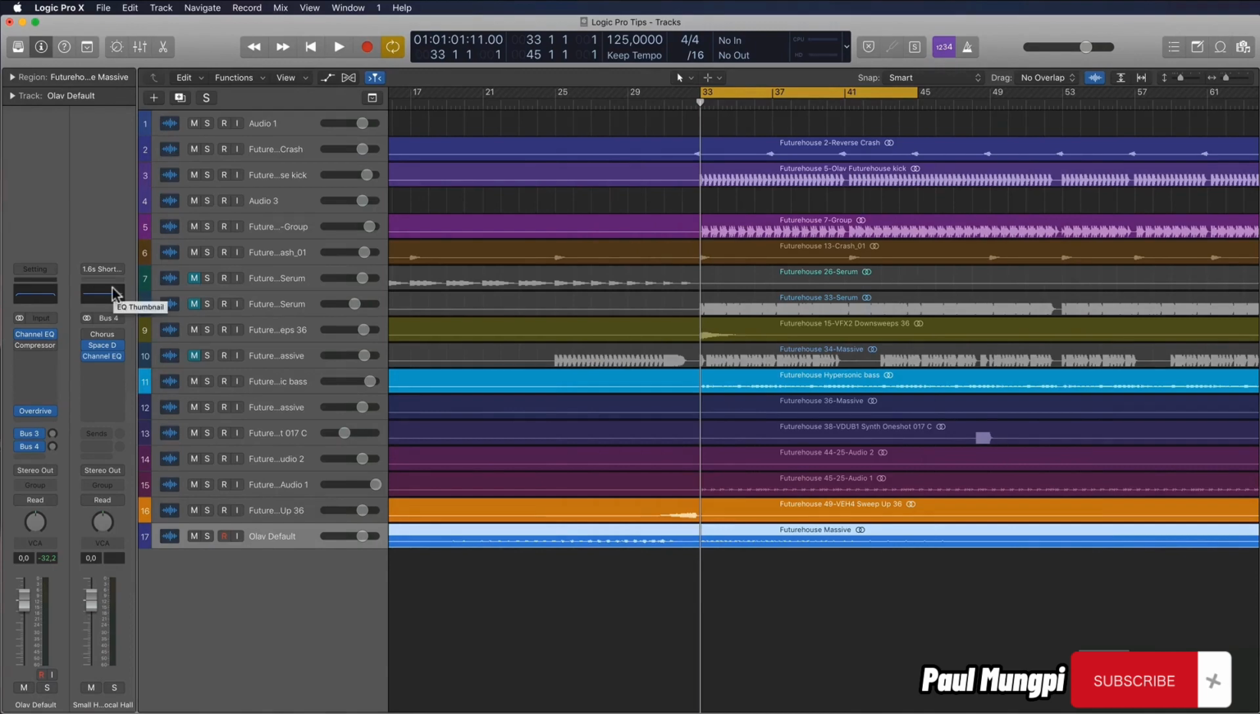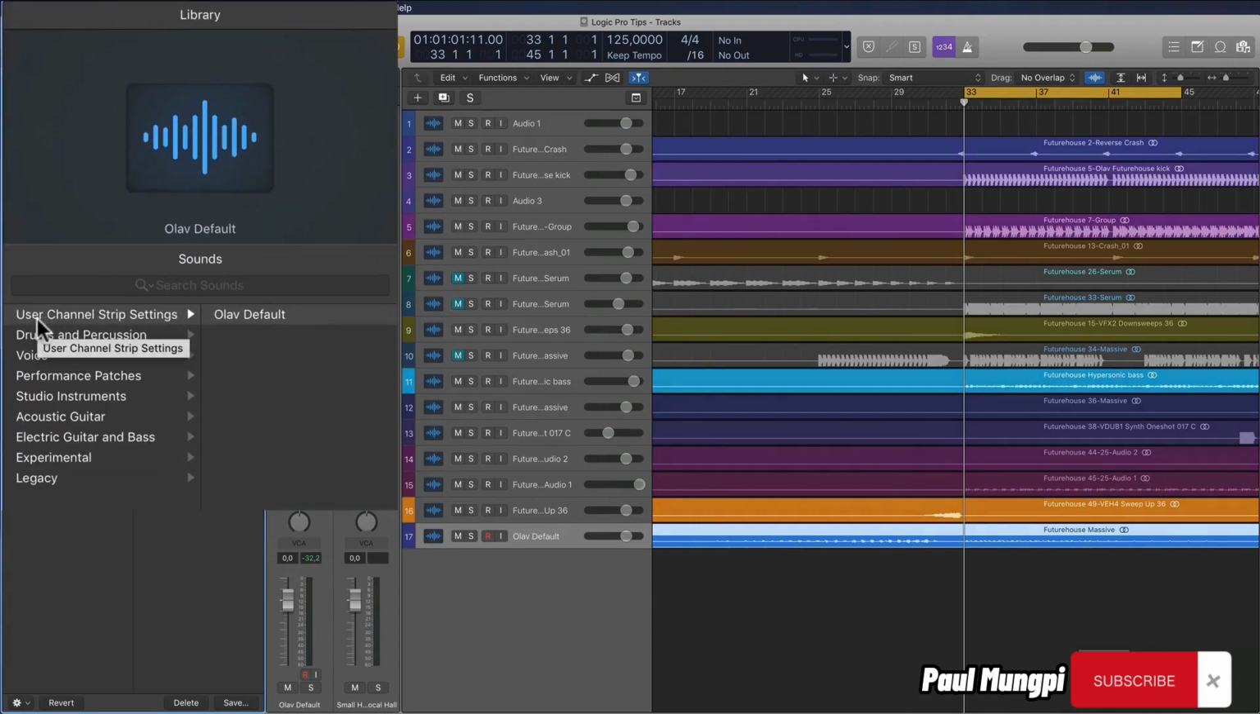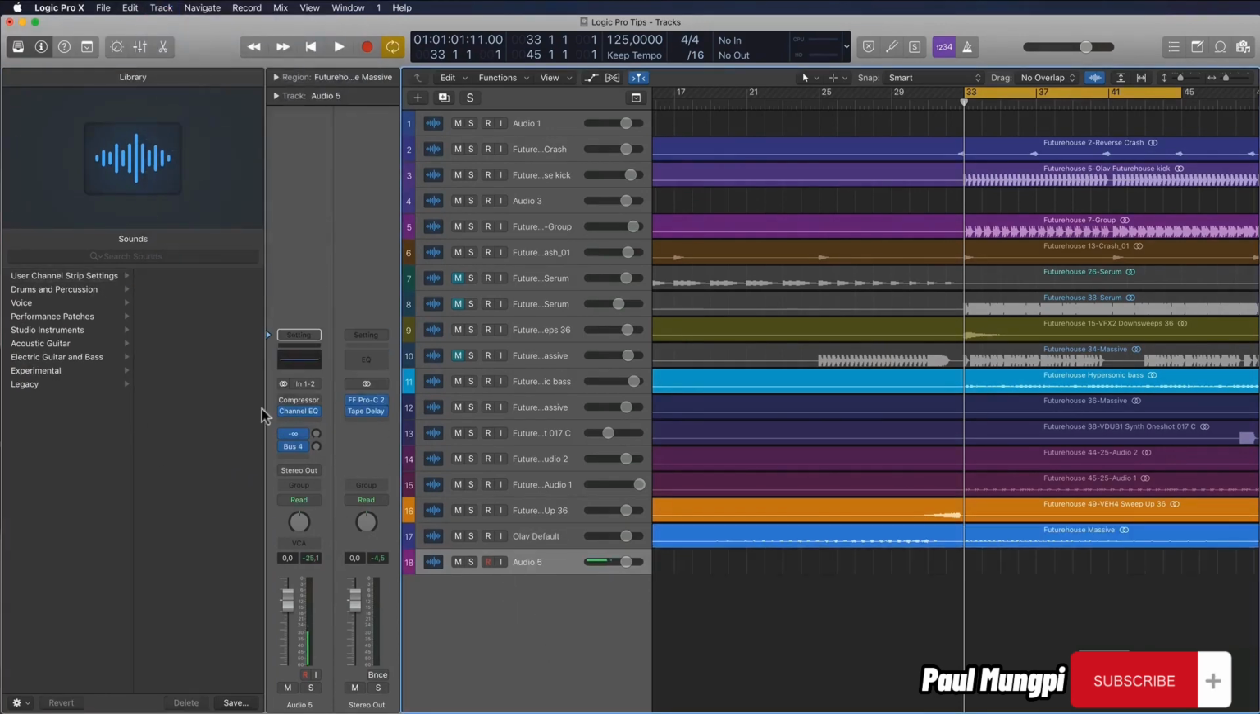Now, there's one more step, very important. I'm going to go to the library. And as you'll see in the library, there's now a folder called User Channel Strip Settings. And this is the channel that we just loaded. If I add an audio track, it'll load with a couple other plugins that I used in an earlier track. But I want to override these.